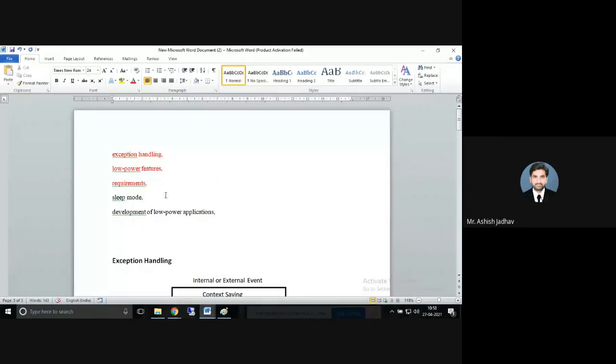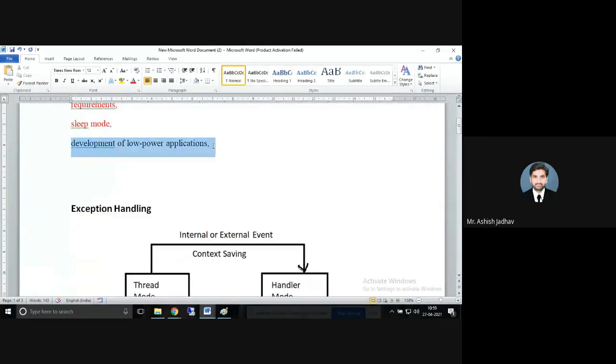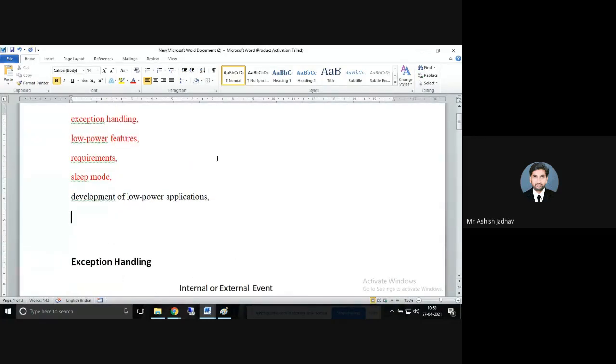Right. So if I go back, the sleep mode is done now. The development of low power applications we will discuss in the next lecture. With respect to the snake and ladder game, or the snake game, I will try to explain this concept, development of a low power application, right?